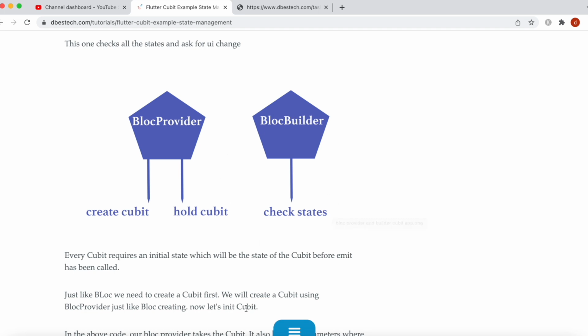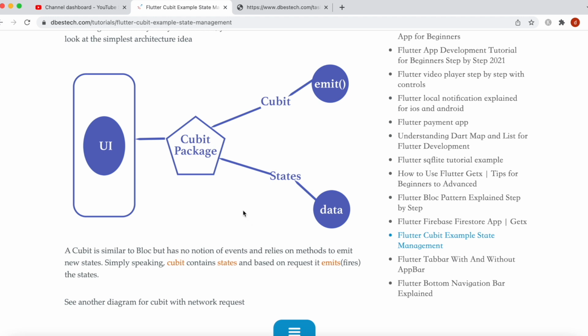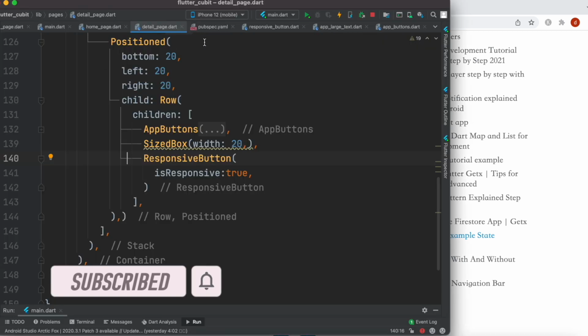All right, so that's the most basic idea about Qubit. Now we'll go ahead and continue. After this picture, you know that first we need to install this package, then we need to create classes for our states. We also need to create classes for our Qubit. That's what we will do, just according to this picture. So let's come over here, to this file.